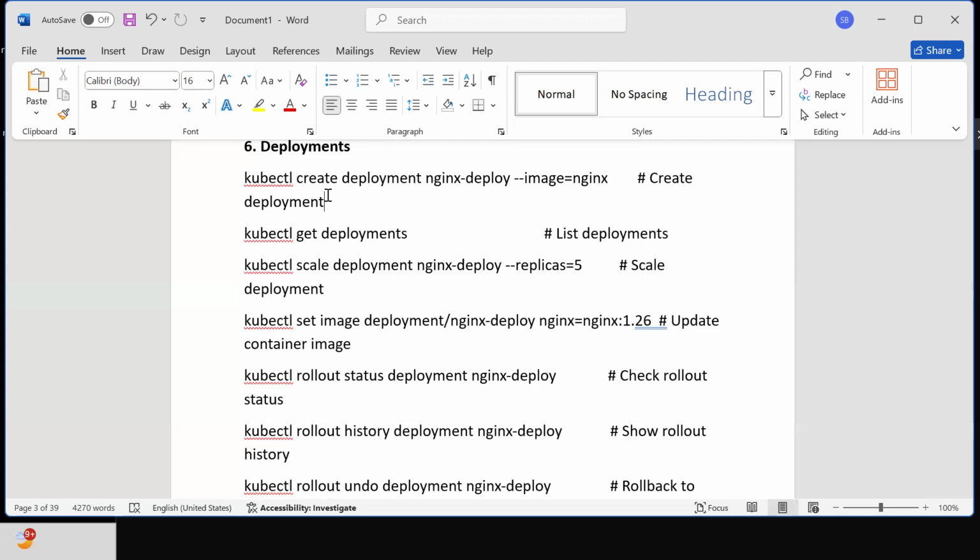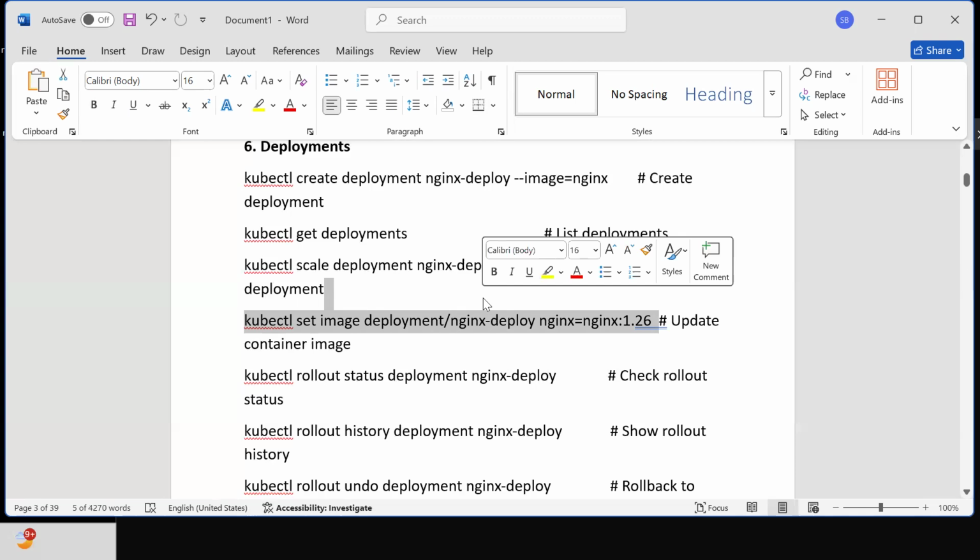We need to specify the replicas, give the number, and the namespace also. Otherwise, it tries in the default namespace itself. Okay, then what is this command? Assume previously we have the 1.25 image, now we want to change it to 1.26. But it is also better to modify this in the YAML file, then do kubectl apply -f.